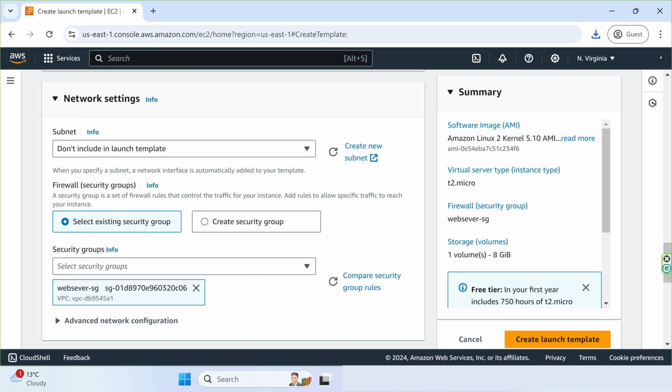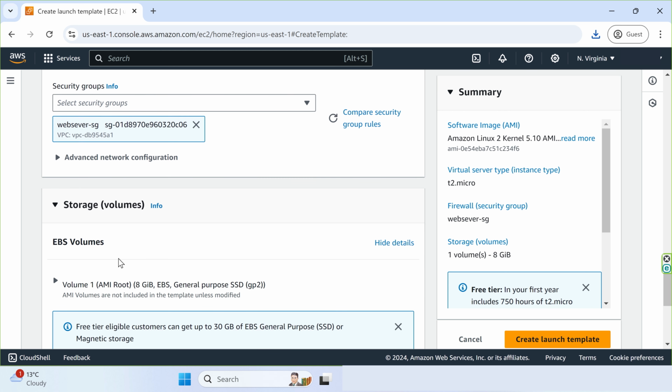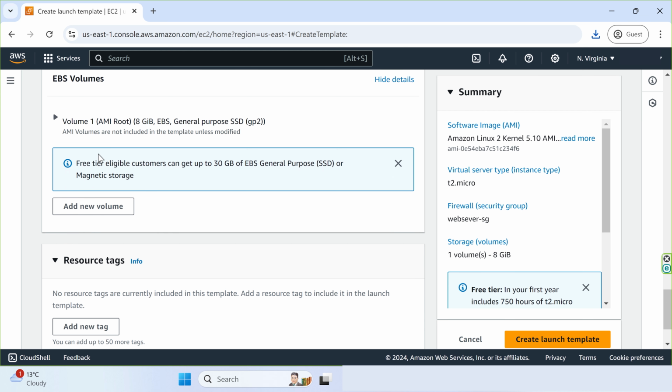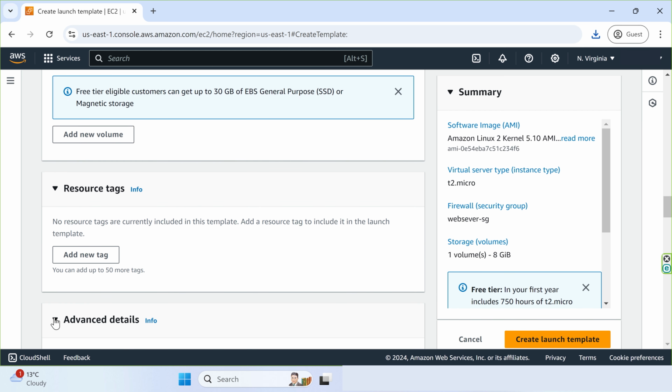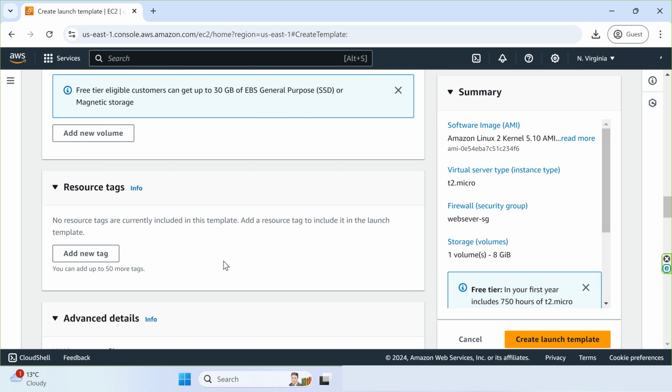So I'm just going to scroll to the bottom here. I'll keep everything as it is. I'm not going to make any changes to the volume, but under the advanced details, I'll drop this down, and then I'll need to go into CloudWatch to enable that. So we want to use the CloudWatch to monitor for any CPU spike. So let's say our EC2 instance hit a 50% CPU, spin up another EC2 instance to support the load.